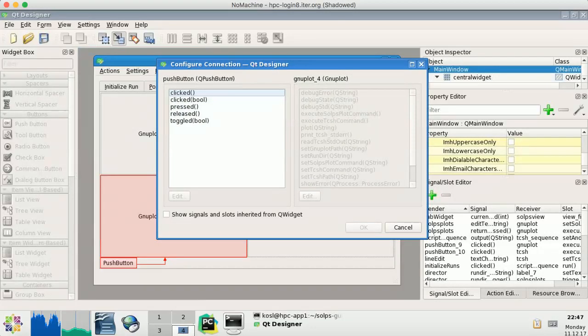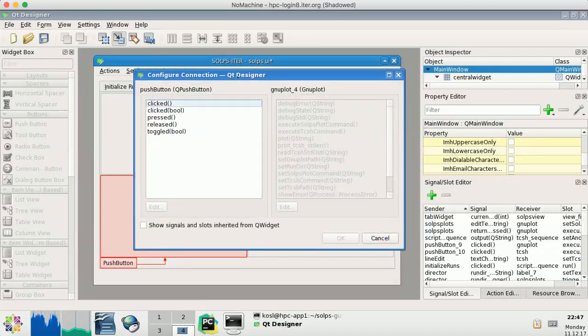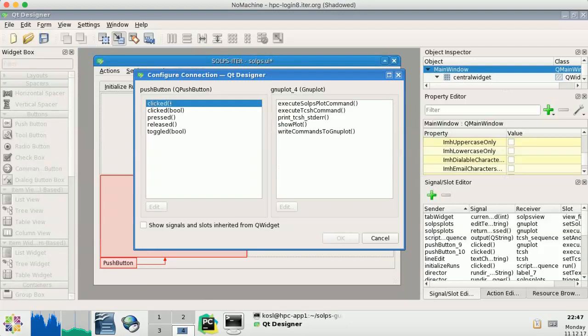Now we have a dialog in which the left side is the signal from the push button and the right side is the slot for the GNU-plot widget. So I will first select clicked, which does what it says. Whenever this push button is clicked, this signal will be emitted, or basically this will be an event.